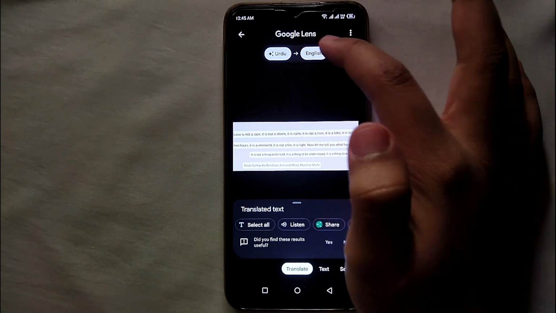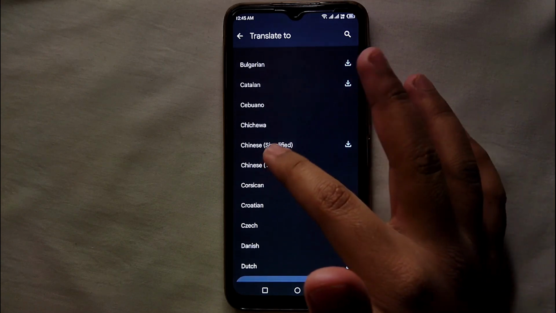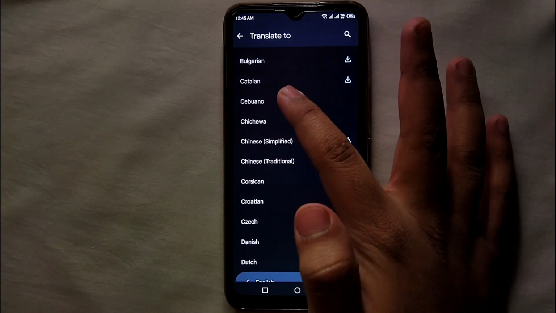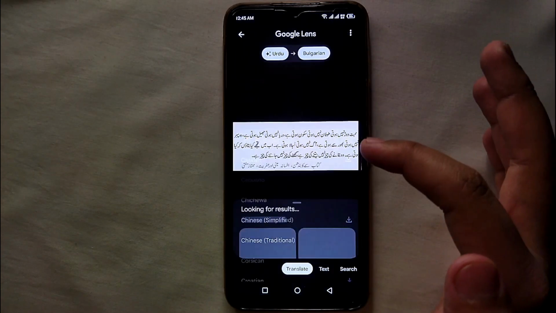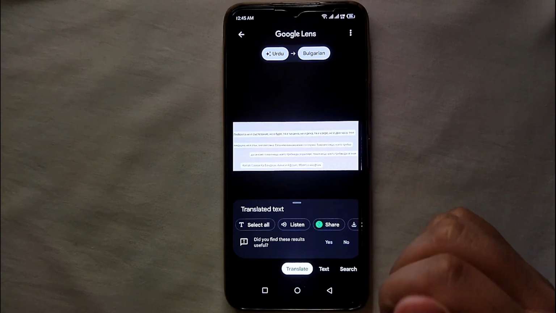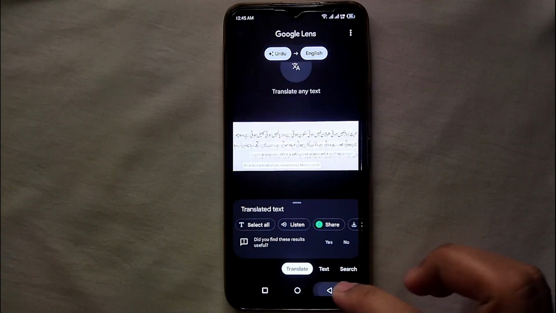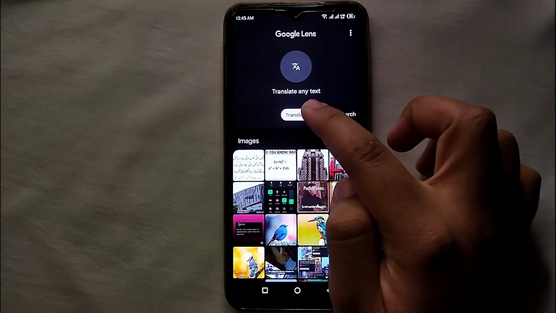You could see, if you just want to select any other language, you could select from there. You can select any language that is available here, then it will translate that language into your selected language. So here you could see this one. So whatever language you speak, you can select that one. Then the picture will be translated into the selected language.